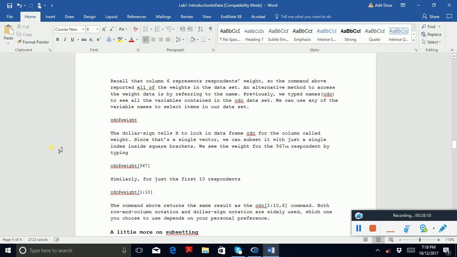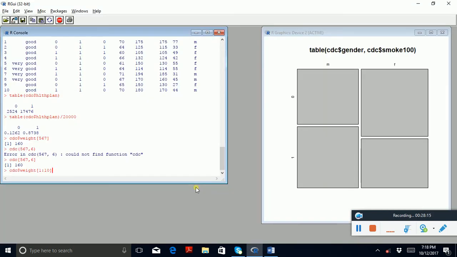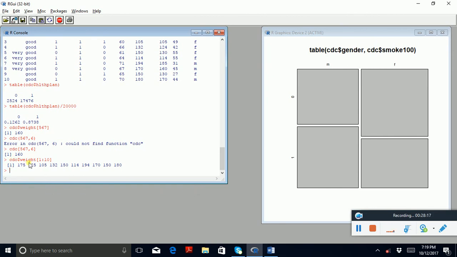Or similarly you can find the weight of the first 10 observations like this. Okay, CDC weight, and you want 1 to 10, instead of writing CDC 1 to 10, right, and then comma 6.